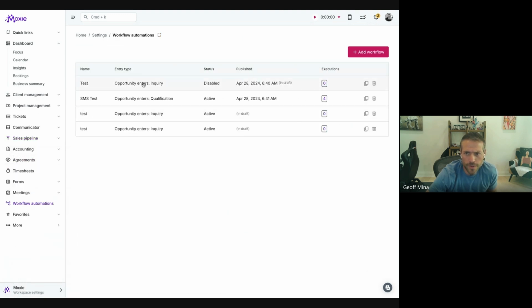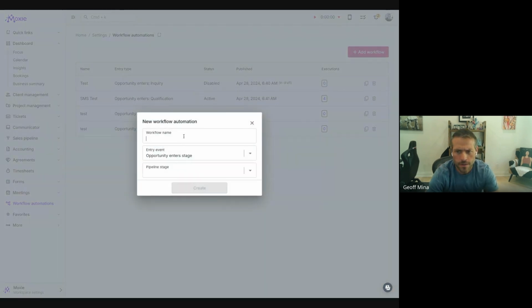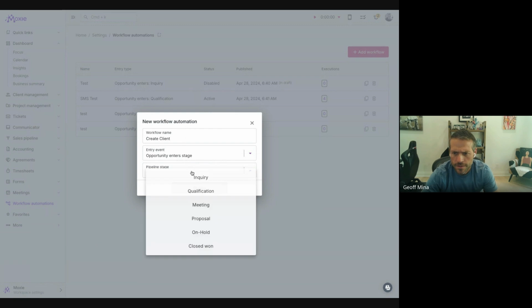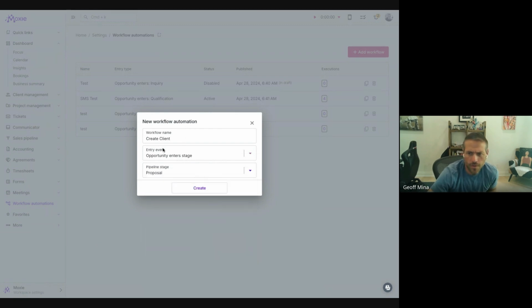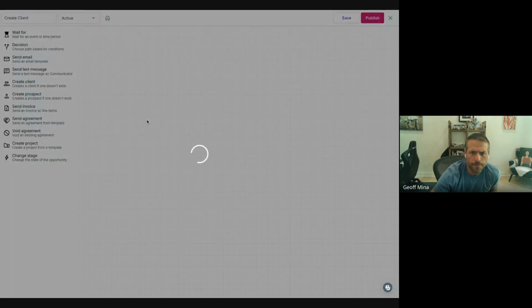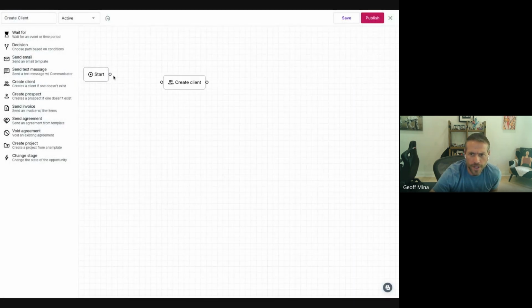What most people do is, they'll have it set up so we're going to send right when we get into the proposal stage. That's the first time where we know that we need a client or client record. And so when we drop an opportunity into the proposal stage, we can automate that so we don't have to go and do that manual click.